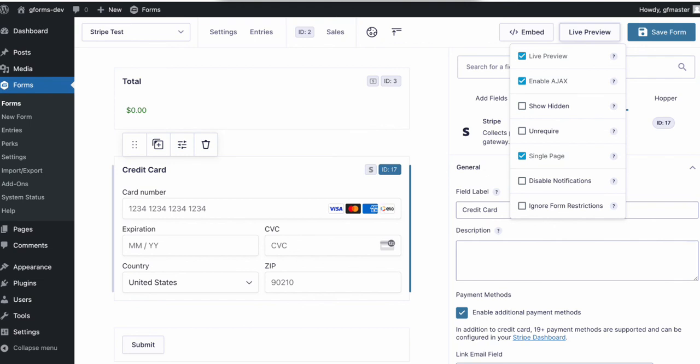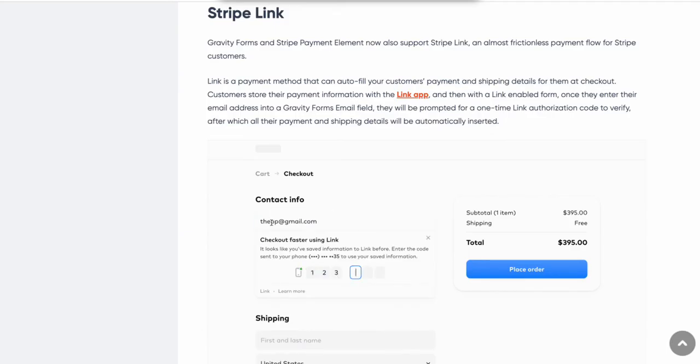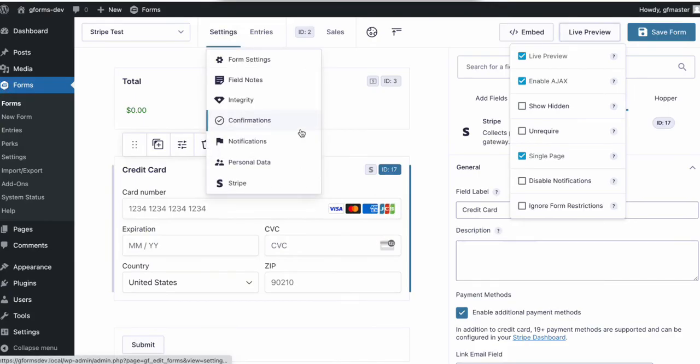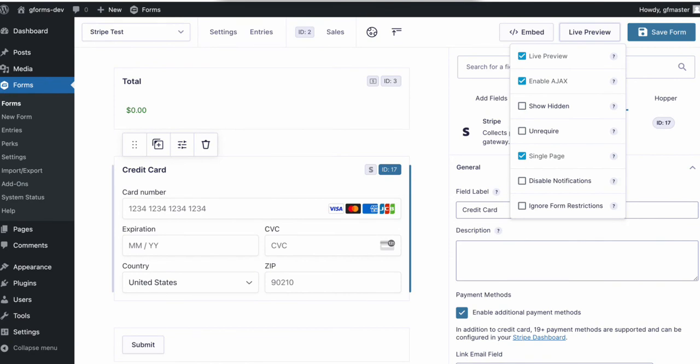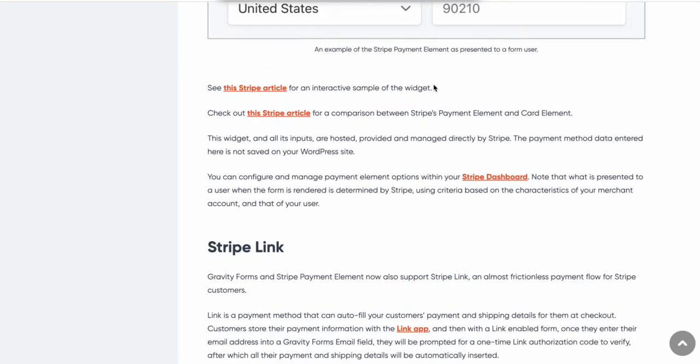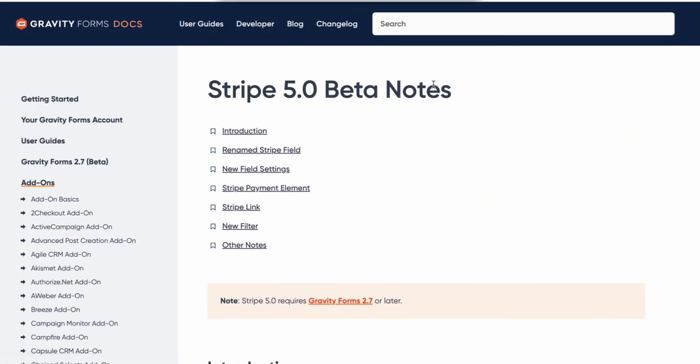Okay, so this is just a brief overview. This was not intended to be a sales pitch or a full-blown tutorial on how to use this. Just an introduction to the Stripe 5.0 add-on that is currently in beta, if you haven't seen it yet. But again, go read these documents in their entirety so that you can understand what's going to be changing with Stripe, so that you know before updating to 5.0 what's going to happen and what to expect.